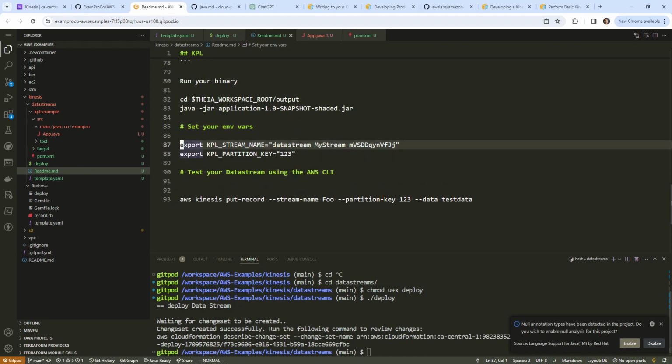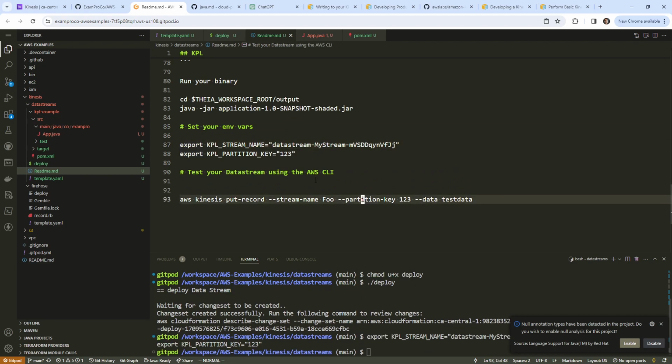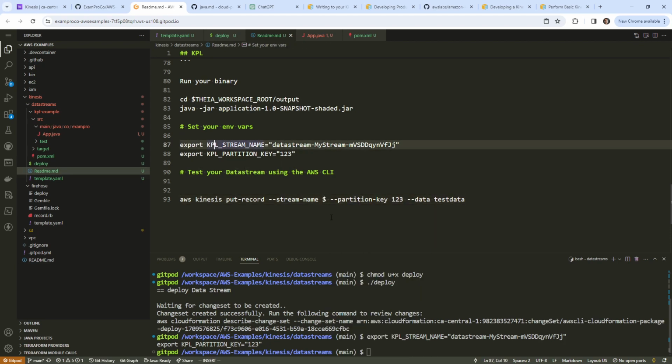So I'm just going to copy these here, and we'll paste these in here. And what I'm going to do is just then pass these on here. So we'll just say stream name. I mean, I wrote KPL stream name. It should just have been Kinesis data stream, but whatever. I'll just change this to like Kinesis data stream.